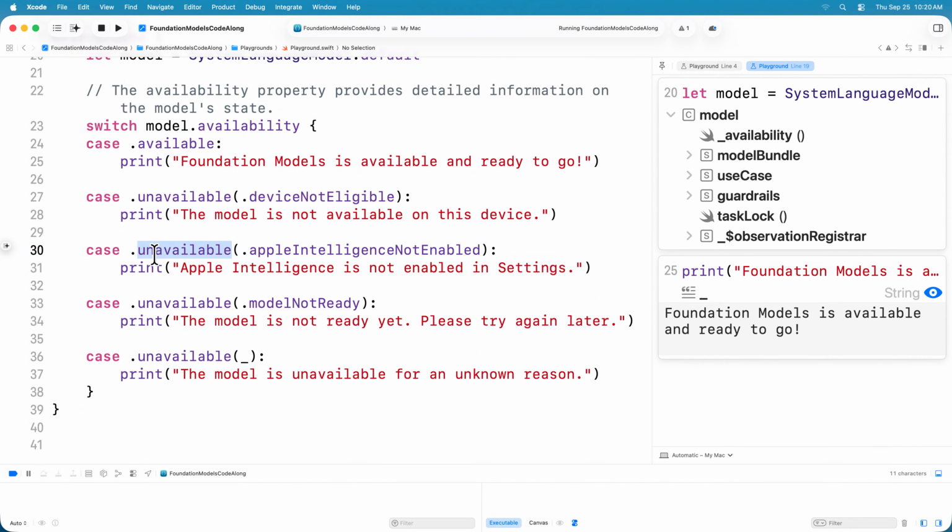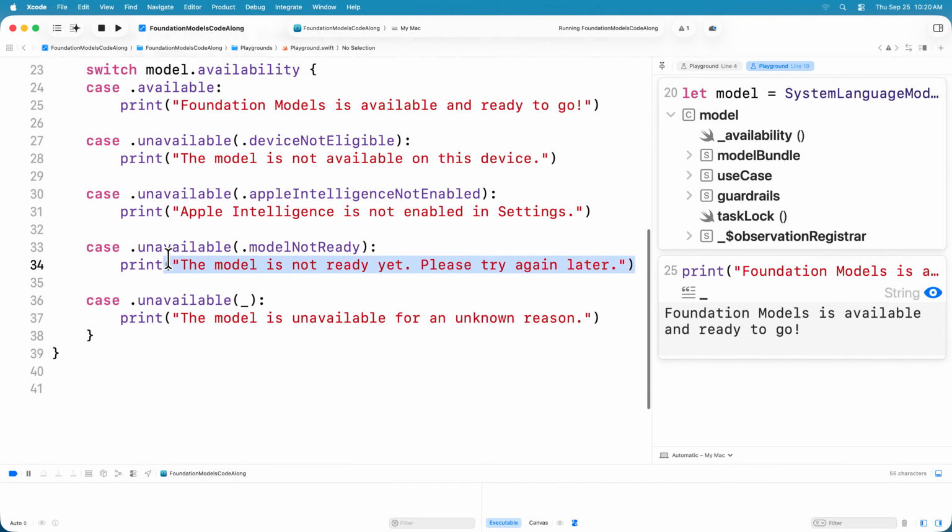For unavailable and Apple Intelligence not enabled, this means the device is capable but Apple Intelligence is turned off in settings. This is your chance to prompt the user to enable it. Unavailable and model not ready, this is a temporary state, likely because the model assets are still downloading. The best practice is to tell the user to try again. We're now ready to add these features into our app. Let's head on over to our code along guide.